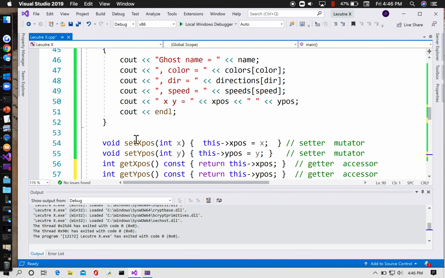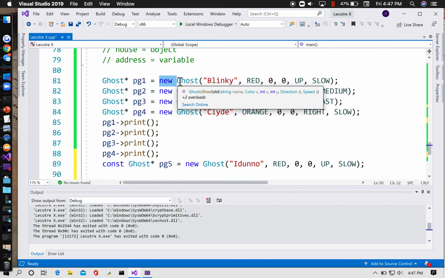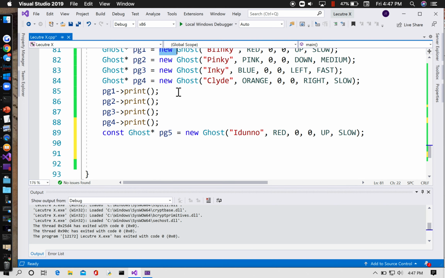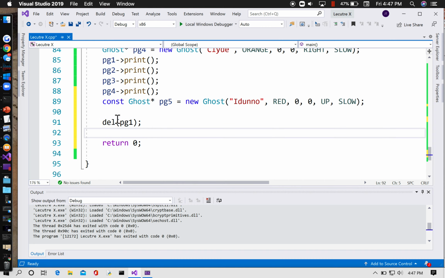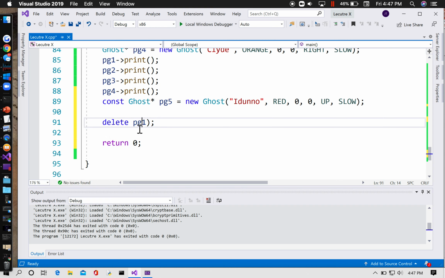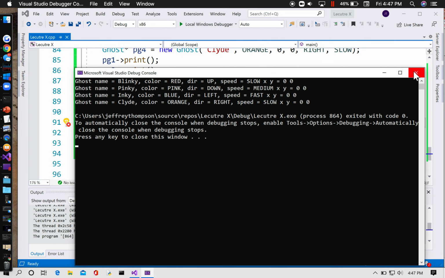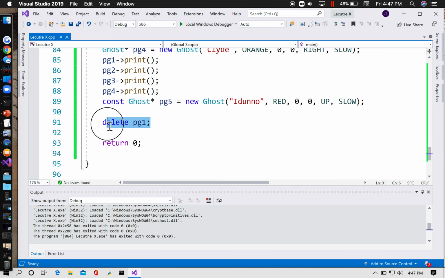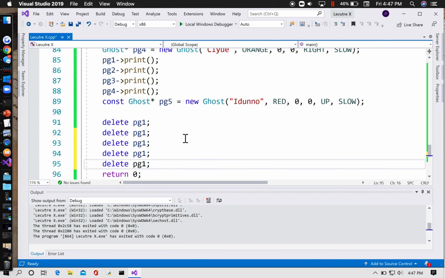All right, let's keep going. One more thing we need to do is that whenever you create objects with the new keyword, we need to delete them at the end of our program before we return. Looks like we're missing our return statement, right? So we need to delete PG1 and PG2 and PG3 and PG4 and PG5. Excuse me, I need to use the whole word, don't I? It's not a function call. There we go. Sorry, wrong language. Showing it as an error, but it's not an error. All right. Now we're going to delete PG2, delete PG3, delete PG4, and delete PG5.